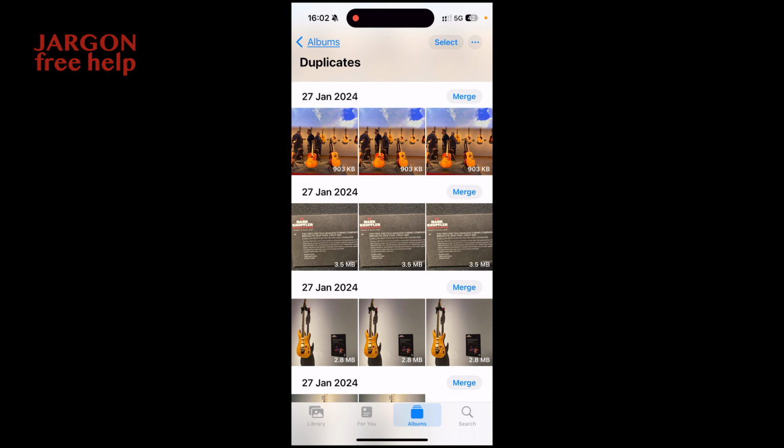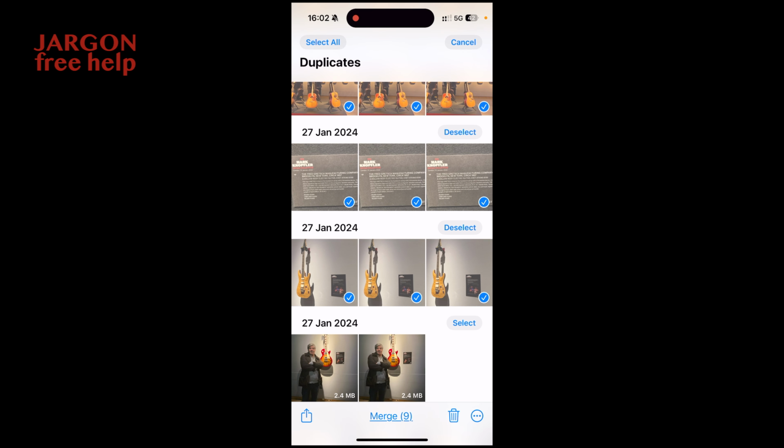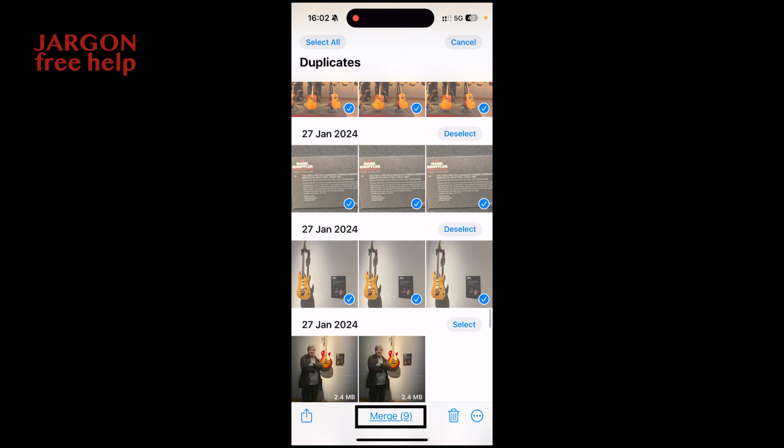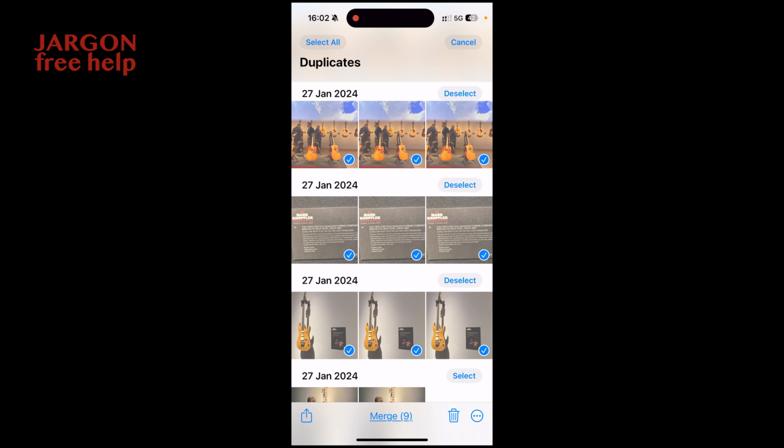You've also got an option there to select. I can now go select, select, select, and I can now maybe select this one as well. And I can deselect it. And you can see now down at the bottom, it says merge 9 of them. So I've got 3 photos. I don't know why it ended up doing 3 photos for each of these.